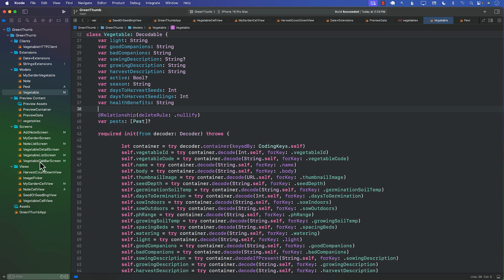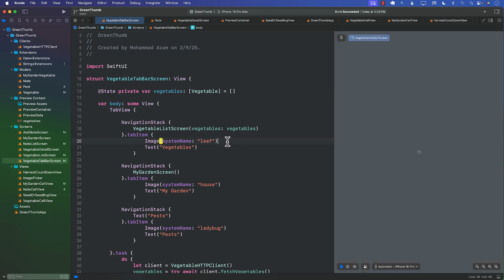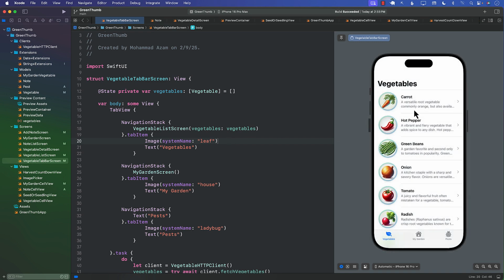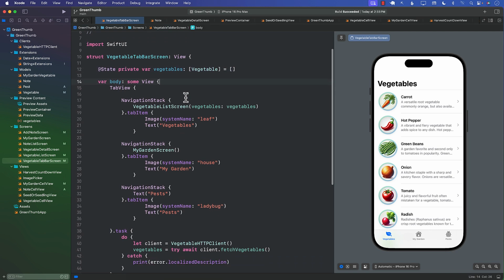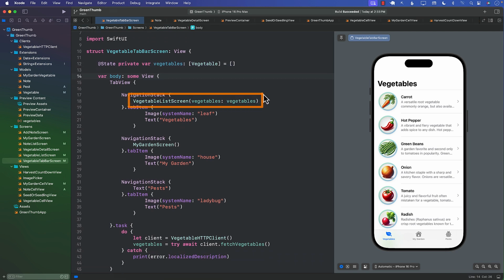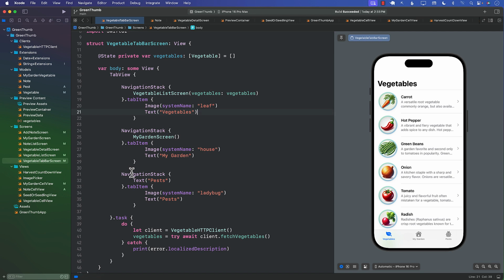Let's go back to the vegetable tab bar screen, and we will find out if it's decoding correctly or not, if it doesn't display anything. There we go. So we got something displayed. That's good. Now, these are simply vegetables, all right? And once we fetch the vegetables, we are passing it to the vegetable list screen. We can do the same thing by creating a pest list screen, where you will simply pass in pests.